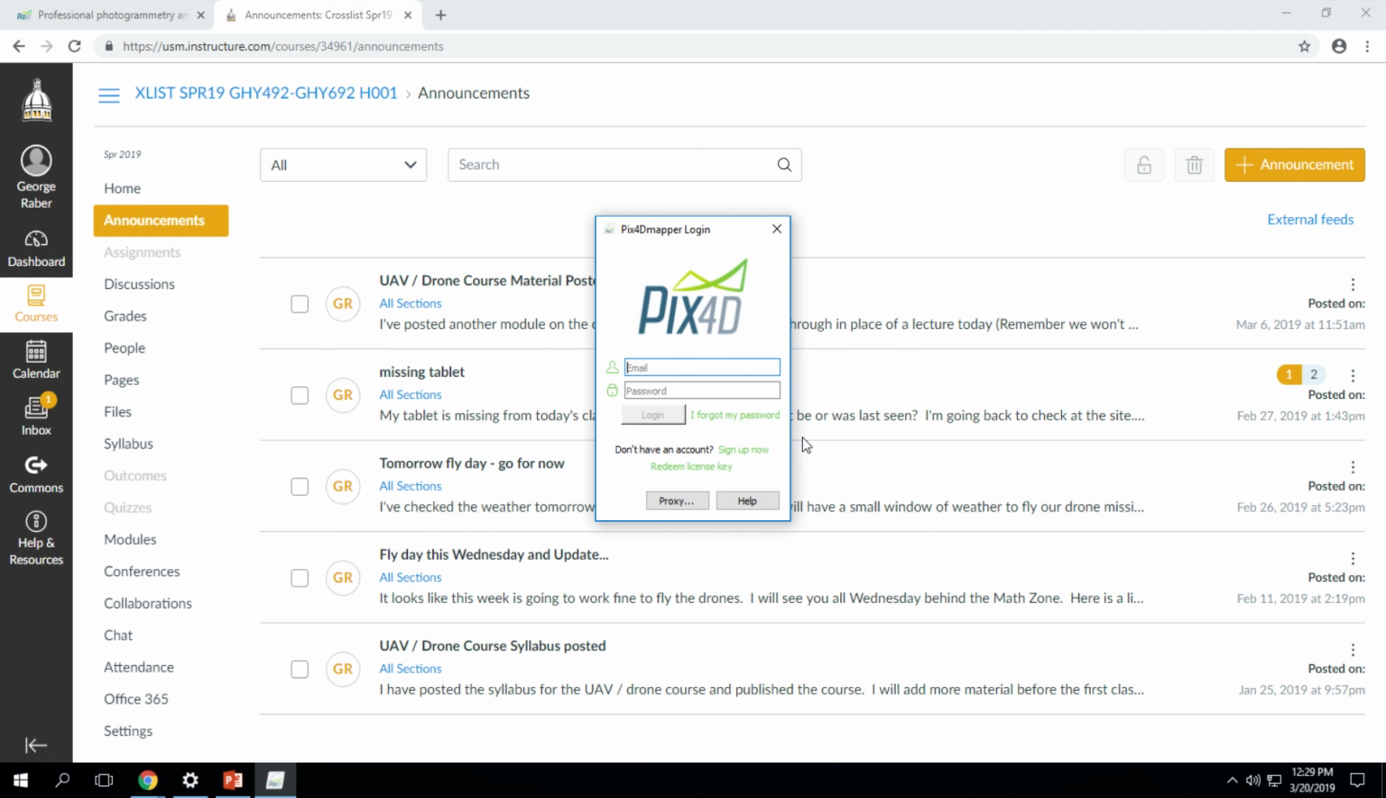Pix4D mapper. Okay. So I usually have two licenses, but my PhD student seems to be always logged in. He's down in Ecuador. So there are two licenses, and sometimes you may see that one is taken. I'll tell him to log out when he's not using it. We'll see what happens.